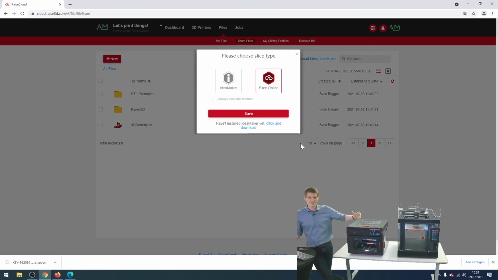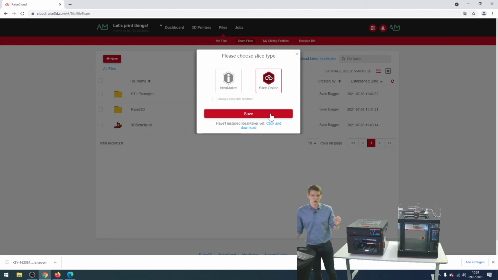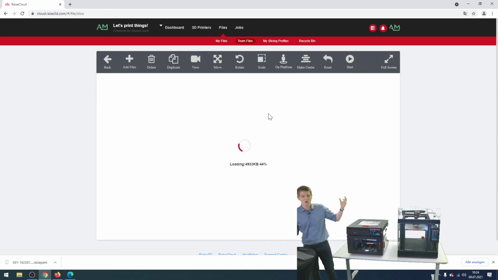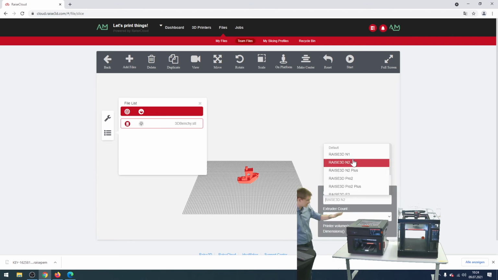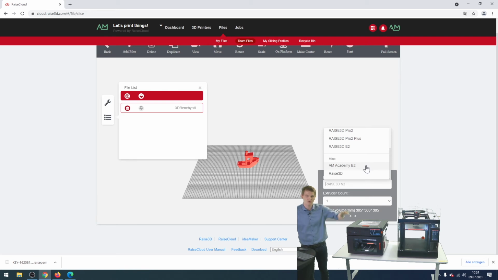So when I select slice, I have the option to either open Idea Maker, or I actually slice online using the RaiseCloud solution. If I click on this, you can see that it opens a full-fledged slicing menu. At the bottom right, I need to move out of the way again. I can select which printer I have. In this case, I want to slice for my E2. You can also scroll all the way down, and instead of selecting a generic printer model, I can select the specific printers that I have bound to the RaiseCloud.